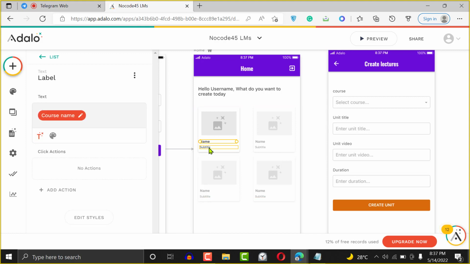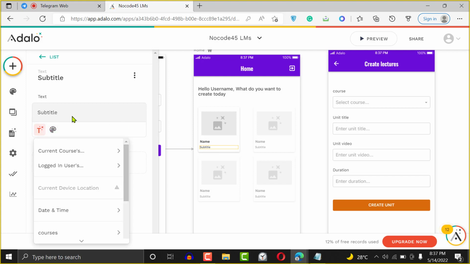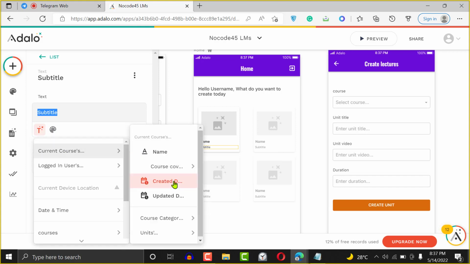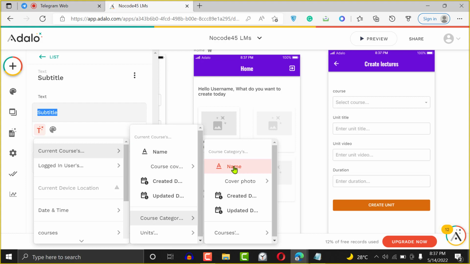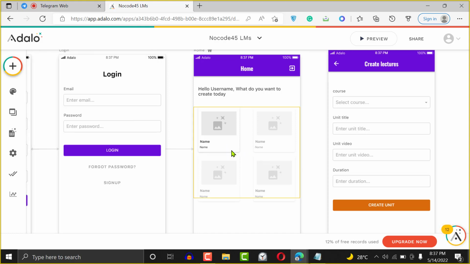name. Then the subtitle is going to be the current course category. Current course category name. So hope you're following me. If you have questions, leave it in the group, and leave it in the comment section, and I'll do well to answer you. So this is what we have here.